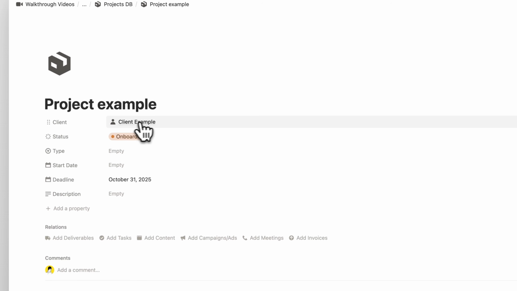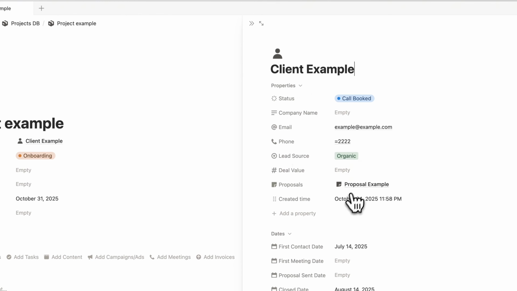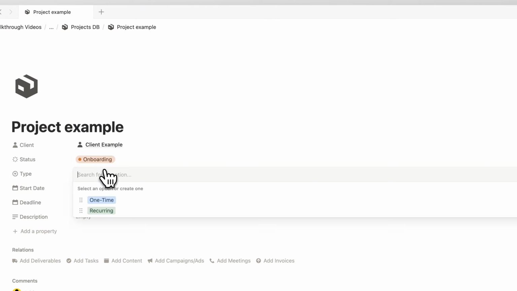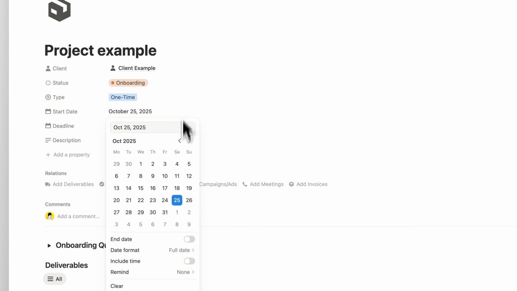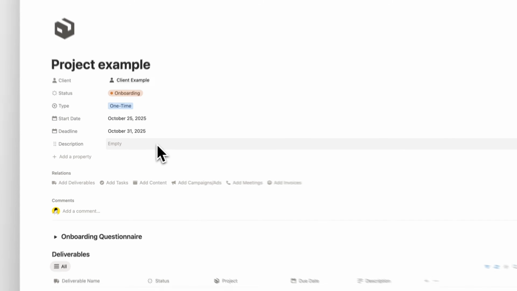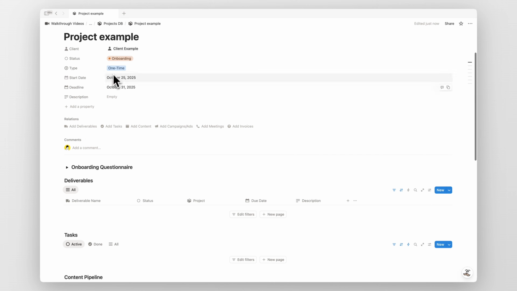Now let's open the card to see more details. So as you can see here, the client, you can open it here and see all the details of this client. You can say the type, if it's one time or recurring. Let's say it's one time. And we can say the start date is today, and then here you can put a description for this project. And as you can see, each project is related to deliverables, tasks, content, campaigns, meetings, and invoices.